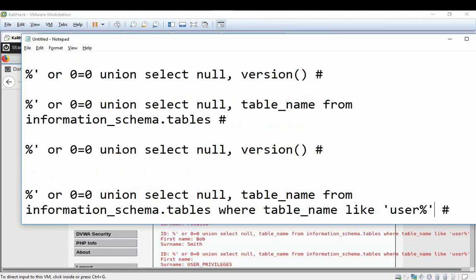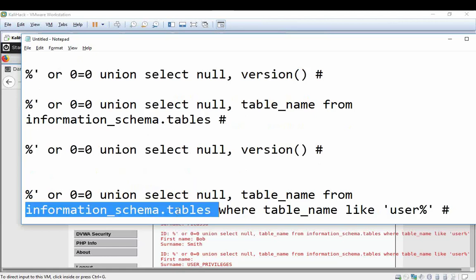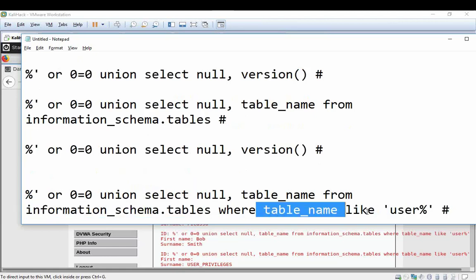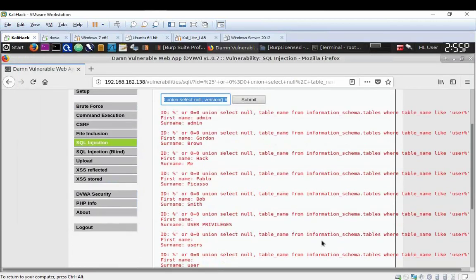Okay, so this is the query which we got. What we are doing over here is searching the information schema, and in the information schema we are searching for tables where the table name is like user, meaning the table name starts with user, and after user it can be anything. So give out this result.